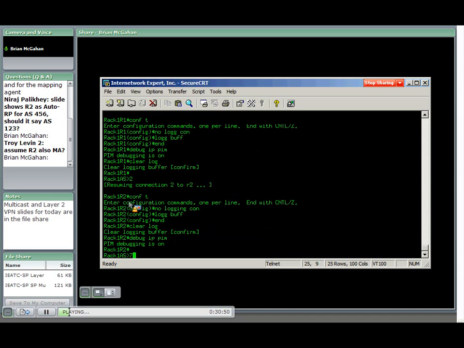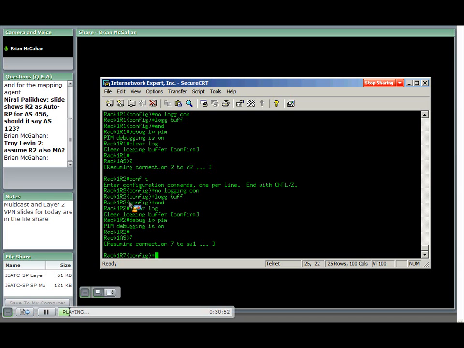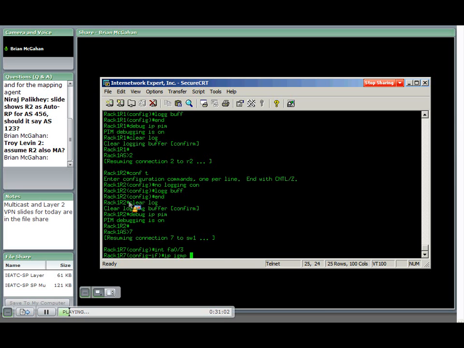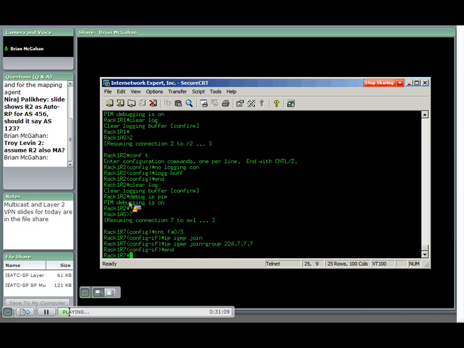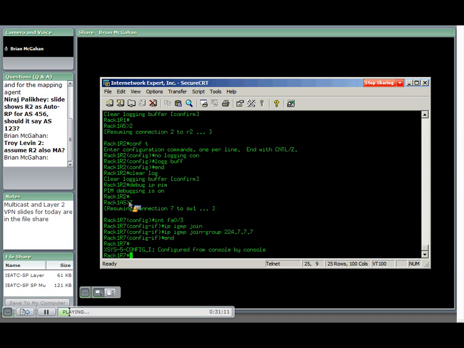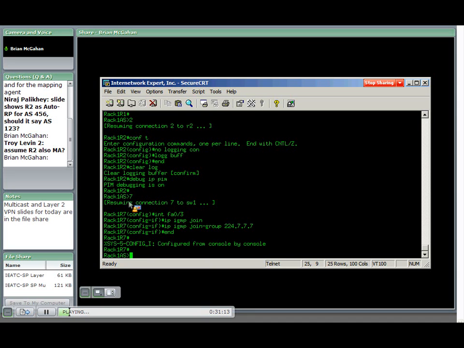Okay, so on router 7 here, on the interface facing into the provider network, which is going to be Fast Ethernet 3, we'll say IP IGMP join group 224.7.7.7. Okay, so some arbitrary group that we're sending a join message for into the network. We send this join message out to the all router multicast address.